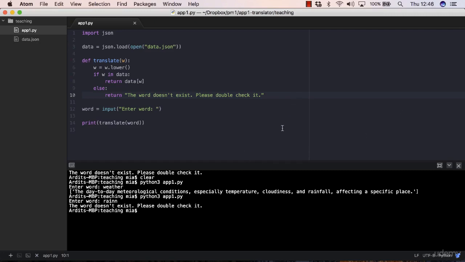Good. As I mentioned in the previous video, now we need to take into consideration when the user mistypes something. So instead of rain, they enter an extra n or something like that. In that case, you want to let the user know that they typed something wrong. So how do we do that?